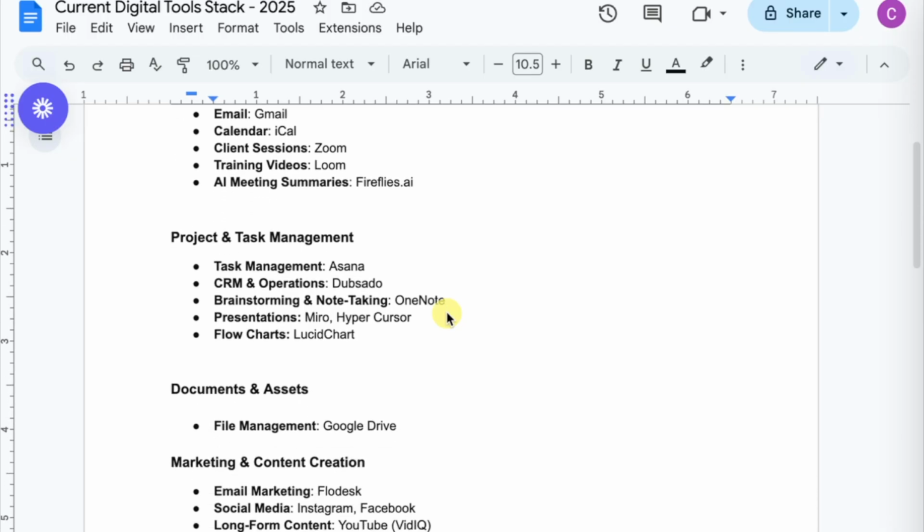The next bucket down here, project and task management. I use Asana for task management. I use Dubsado as my CRM for working with clients and booking, scheduling, contracting, invoicing. That's all done here, Dubsado. OneNote, one of my absolute favorite platforms that I'm using all day, every day. I use that for business brainstorming, note-taking, copywriting, the whole shebang. All my thought processing is happening in OneNote.